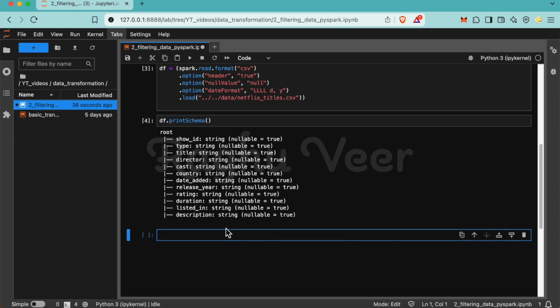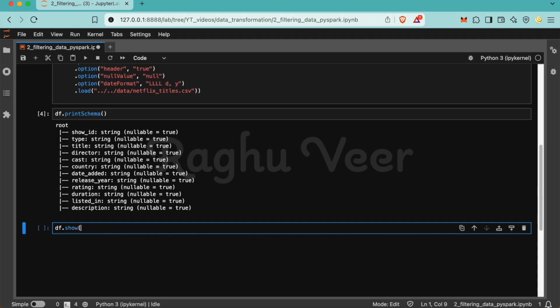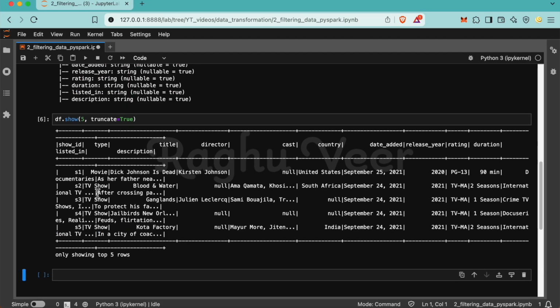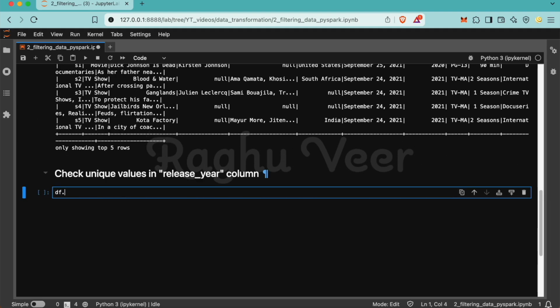Okay, this is the schema. Let's look at the first 5 rows. Okay, these are the first 5 rows in the data. Now, I want to focus on the release year. So I want to check what are the unique values in the column release year. For that, I would select the release year column and apply the distinct method.